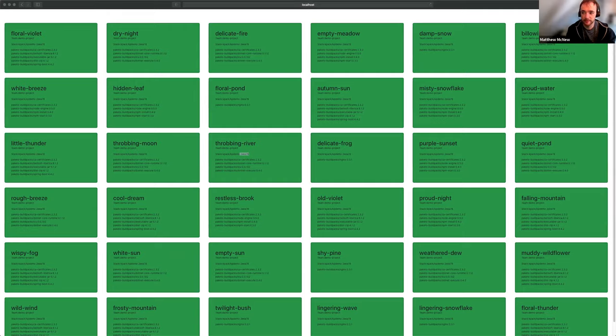The other thing KPack can do is actually rebuild images.